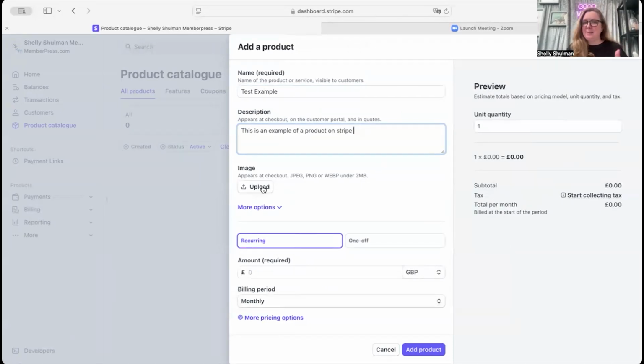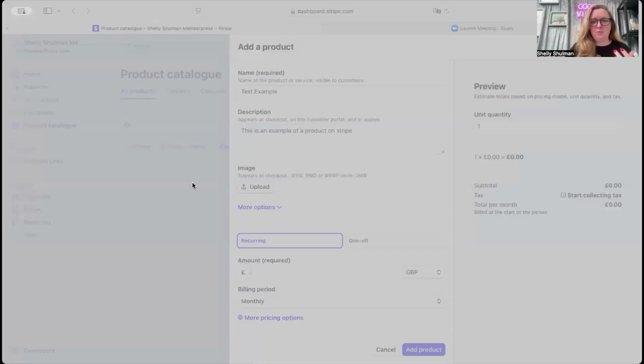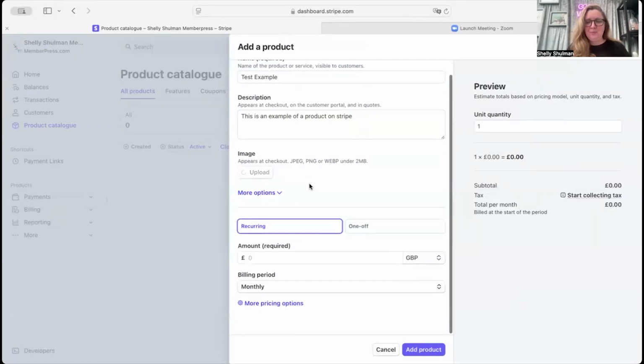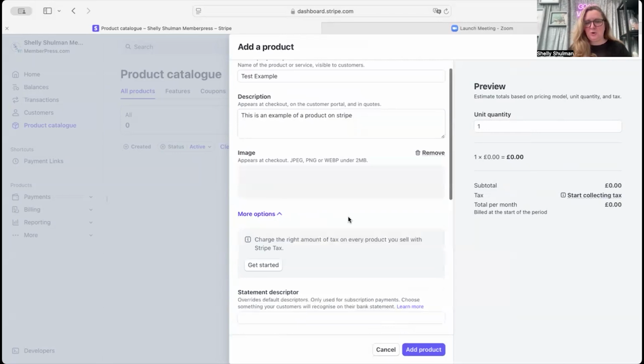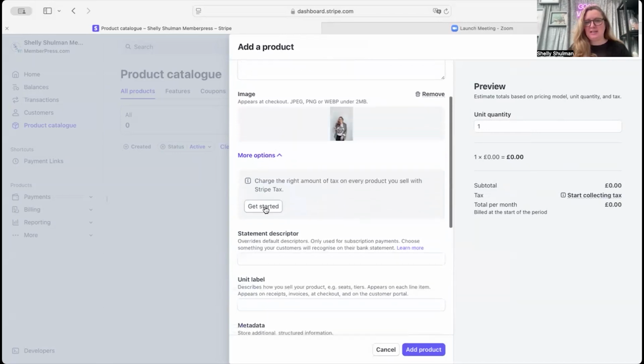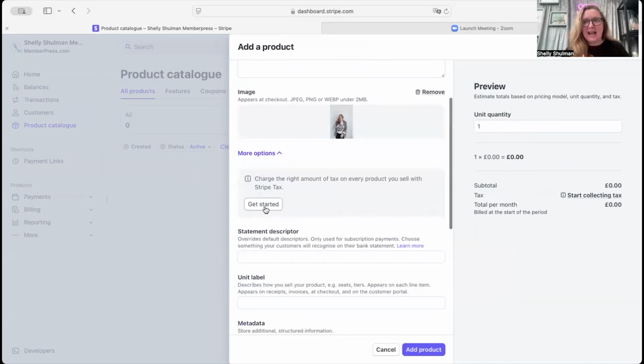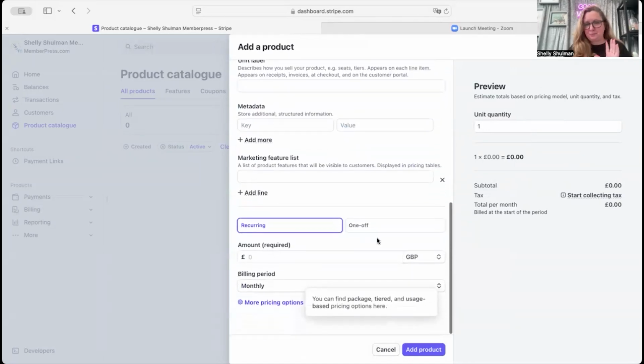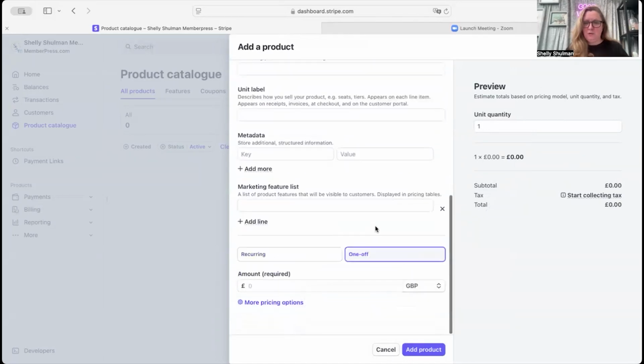Then you can upload an image. So if you've got a promotional image for it, I'm just going to upload a photo of me just to show you what it looks like. So that will upload. You can click on more options. You've got more options there. So if you want to add your tax in and get all your tax set up, you can do all of that. Then you just want to come to one-off.